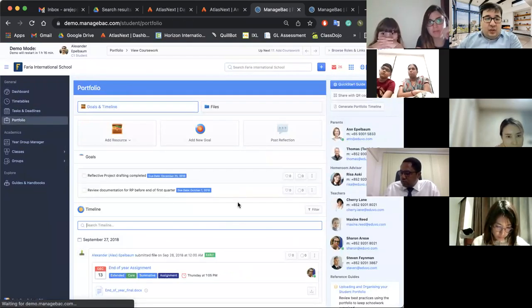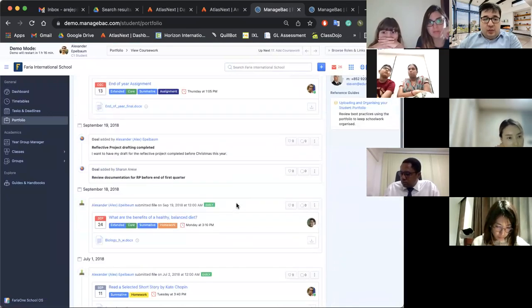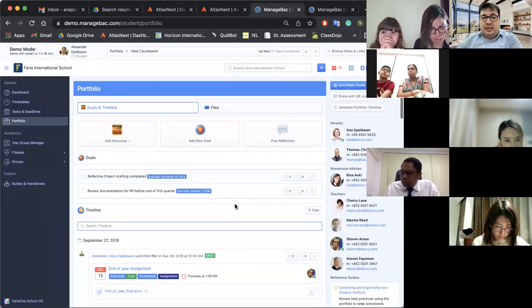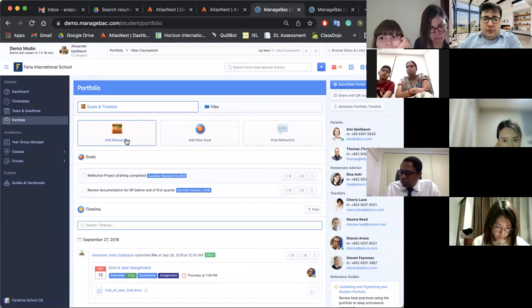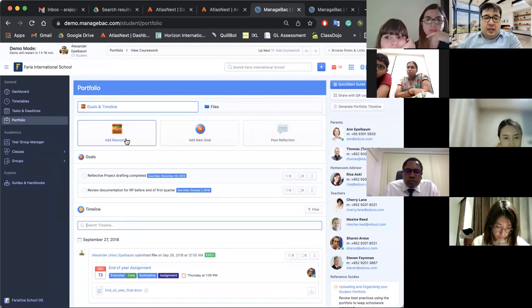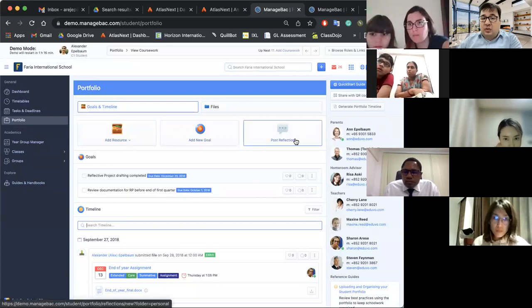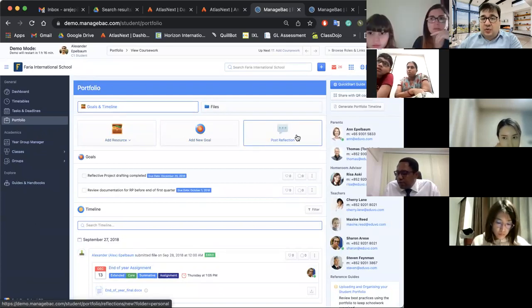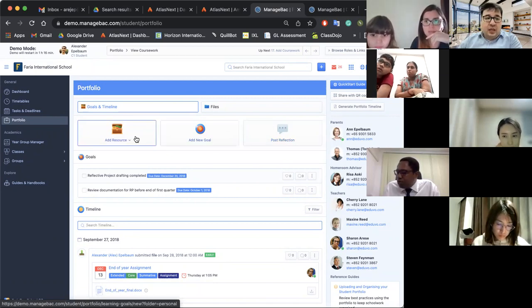And portfolio, dear students, is one of the most important things in Atlas Next, because in portfolio, sometimes teachers may give you some additional to-do tasks for your reflection, and they may add some goals for you, and you can even do your post-reflection in terms of your subject or extracurricular activities achievements.